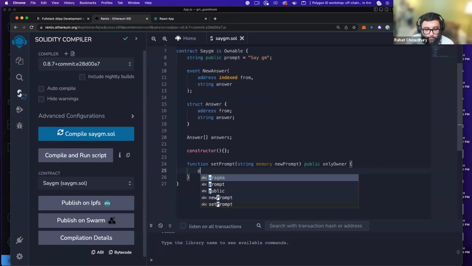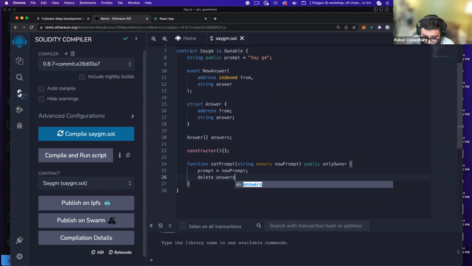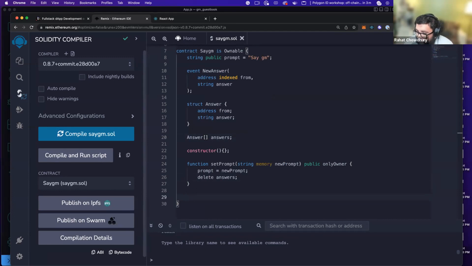So I'm just going to override the prompt. So prompt is going to be the new prompt. Cool. And then we're going to use delete answers. I don't want answers to an old prompt to appear inside of a new prompt. So I'm just going to clear out everything that is inside of answers. And this is a quick way to do that. This will not remove the actual answers array. It'll just remove everything that is inside of answers. Awesome.